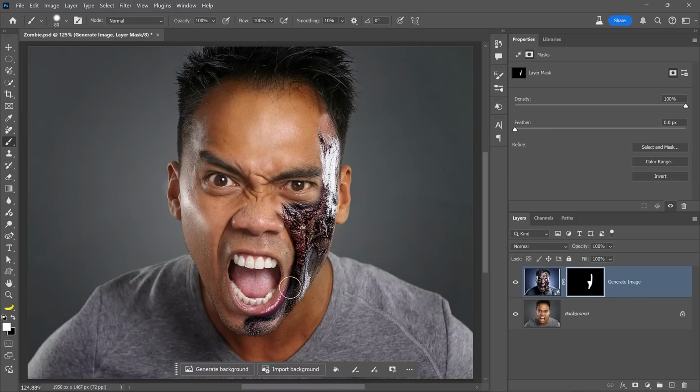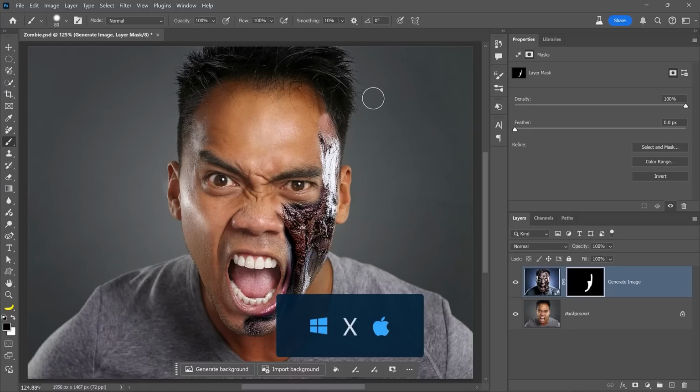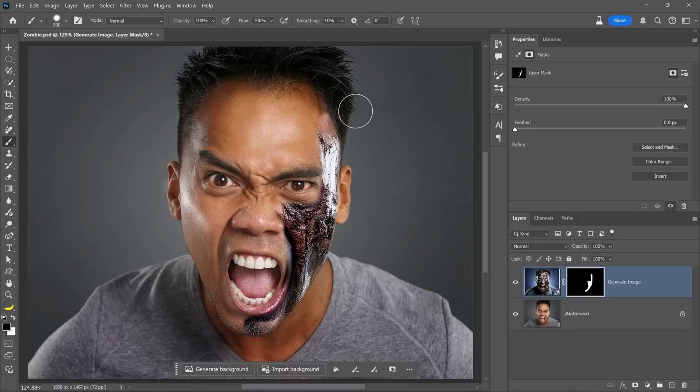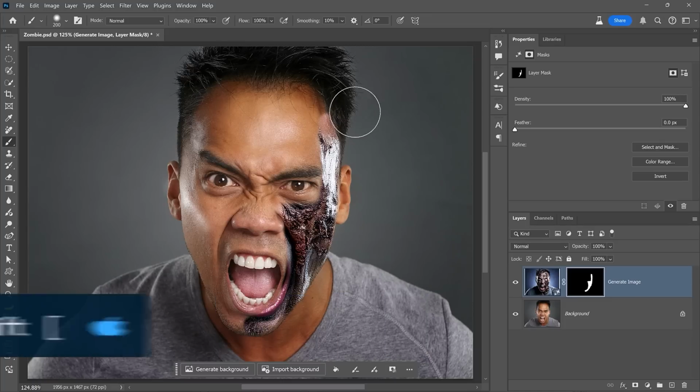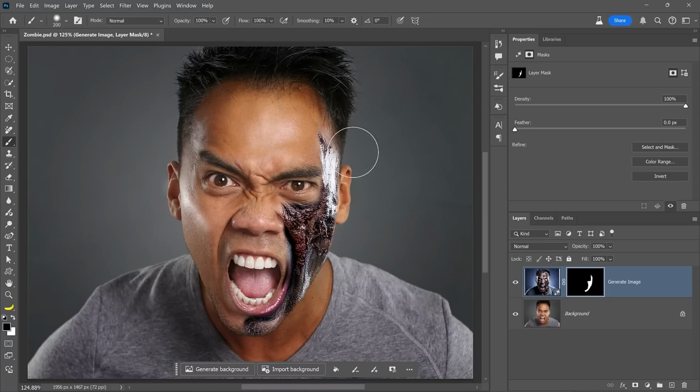And as you start painting detail in, you might realize that you painted too much. So make your foreground color black by tapping the X key. Then make the brush softer by holding Shift and tapping on the left bracket key. And continue painting on these edges to soften them up. I'm not liking the highlight here on the right, so I'm going to remove that from the image.